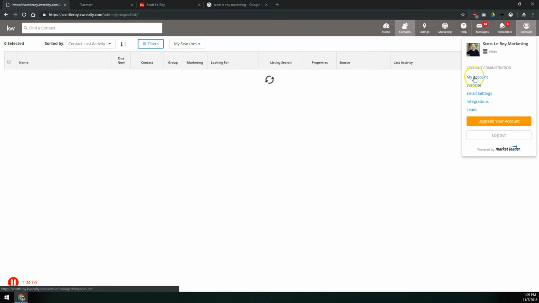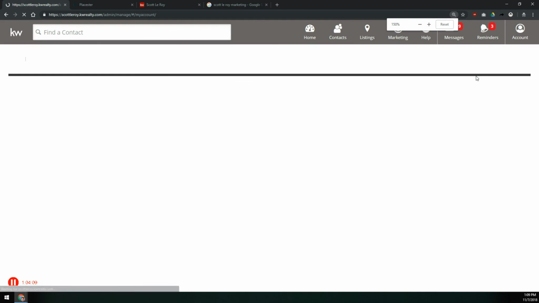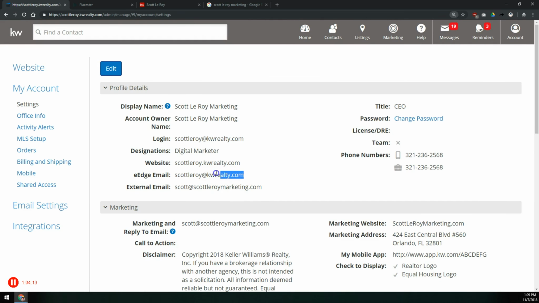Once eEdge loads, up here in the top right, we'll click on Account, theoretically, and then click on My Account. Let me zoom in so you can see. On this My Account page, we want the address that ends in @kwrealty.com. Not dot, we don't want the dot. We want this email address, whatever it is, at kwrealty.com.